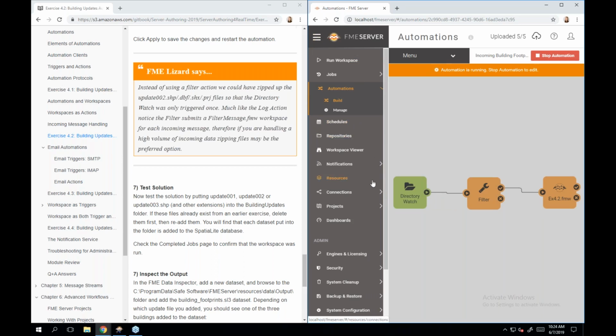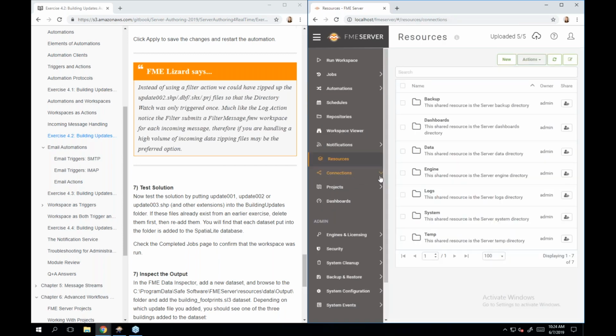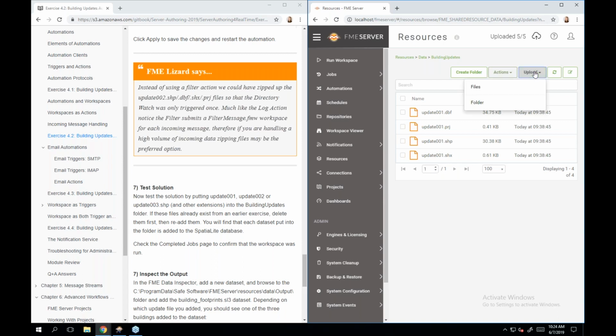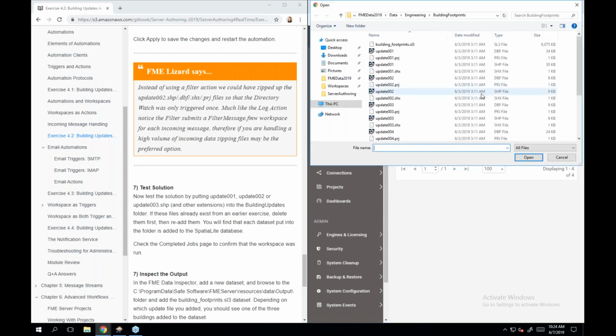And this time we'll see that it has run exercise 4.2. So we'll go into resources, data, and this time we'll go into building updates. And we'll repeat the process of uploading files. However, we're only directory watching new files, so we need to make sure that we're not re-uploading update 001. So this time we'll select upload, files, and this time I'm going to select the update 002 series of files.